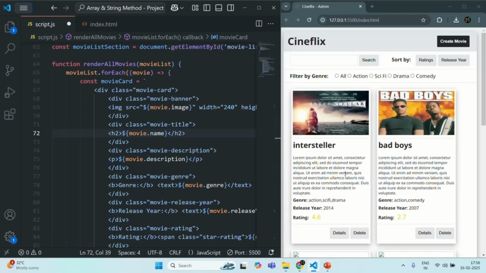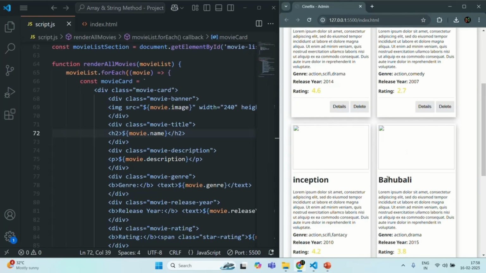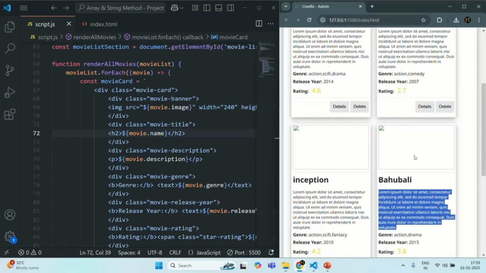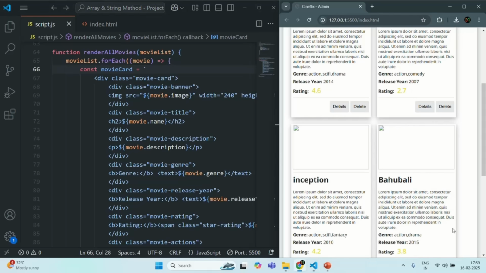Now, if you see in these movie cards, the name is not being displayed properly. All the characters of this name are in lowercase. And for some of the movies, if in the movie object we have specified it in uppercase, it is coming in uppercase. So we are going to format the name of each of the movies. We are going to format the description, and we are also going to format the movie banner. Let's do that in our next lecture.